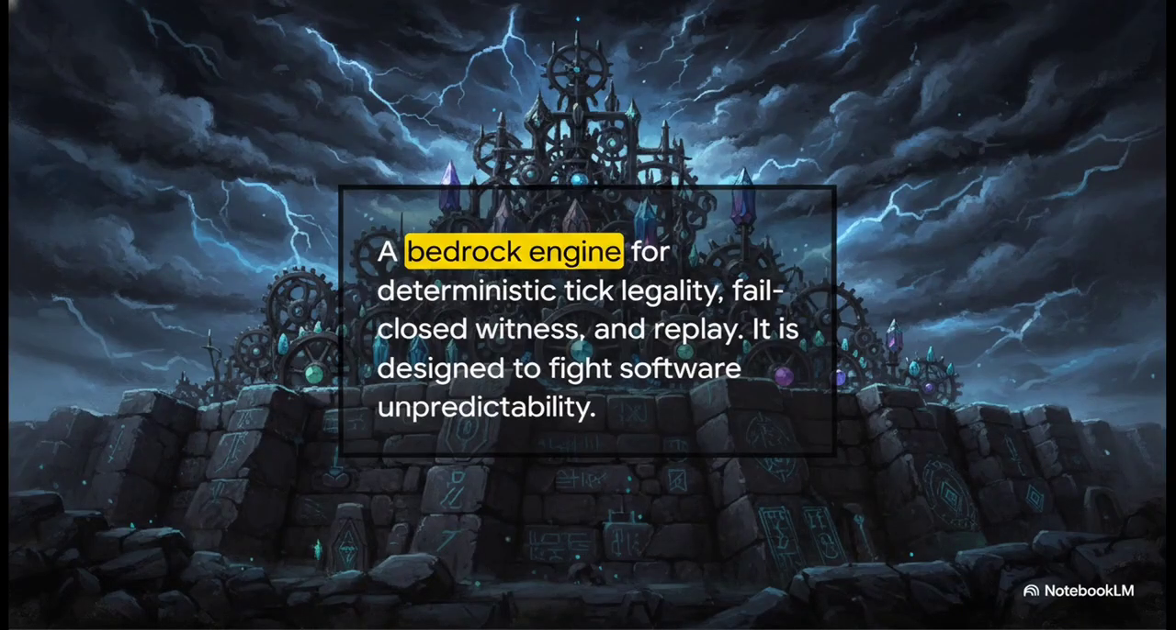So what is this thing, really? At its heart, C99 Canon is what its creators call a bedrock engine. And its entire purpose in life is to fight the chaos that we've all felt with software. You know that feeling when a program just gives up for no reason? This engine is designed from the ground up to prevent that. It makes programs that are deterministic, which is a fancy way of saying if you give it the same input, you will get the exact same output every single time. No exceptions. The whole point is to build software you can actually, truly trust.